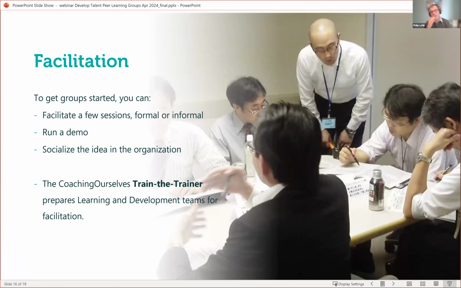The other idea, best practice, is facilitation. So in most cases, in most organizations, you need to help groups get started by providing somebody at the group level that will hold the space, that will facilitate the groups to get started. But they don't have to be there all the time. The groups will learn how to do it on their own, but they do need help to get started.